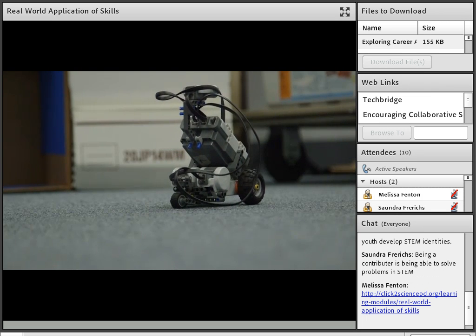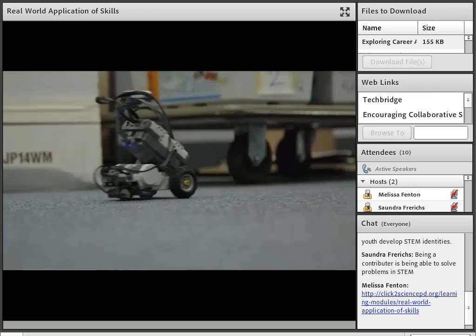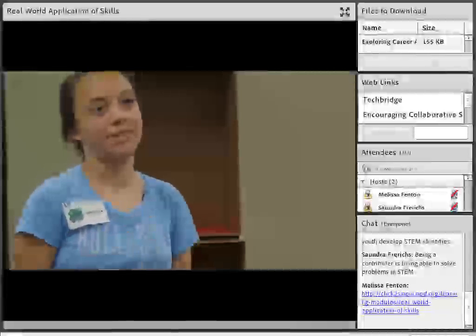Supposed to go forward, and then it's supposed to turn to your left. It's supposed to avoid 3 obstacles.